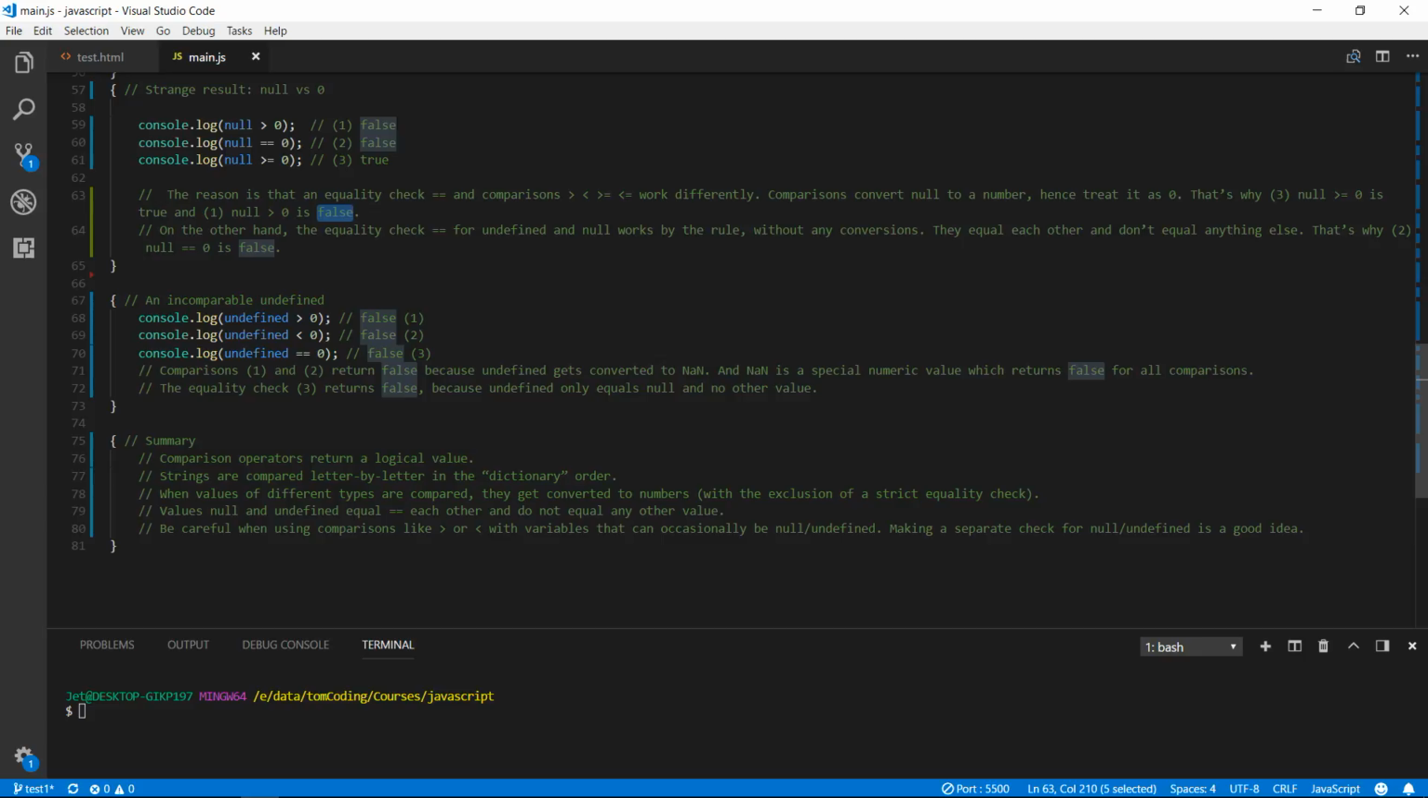On the other hand, equality check, double equal for undefined and null, works by the rule without any conversions. They equal each other and don't equal anything else. That's why null equal 0 is false.